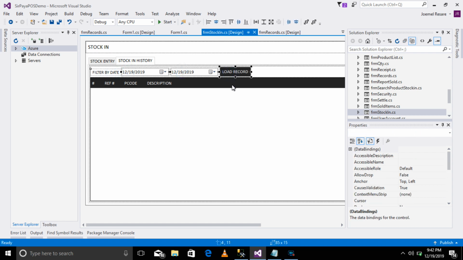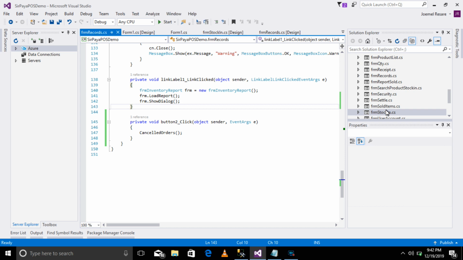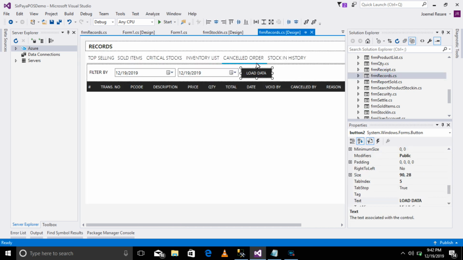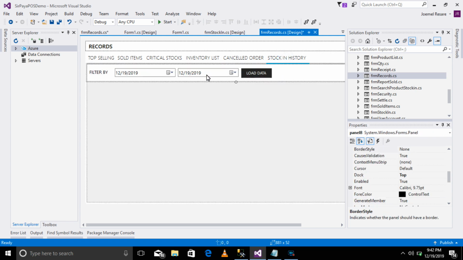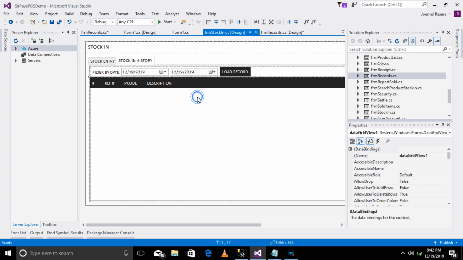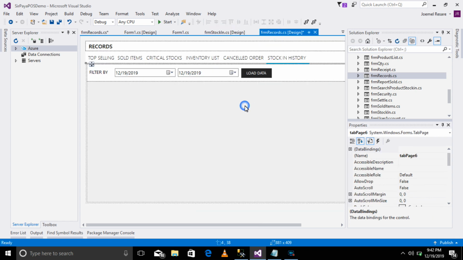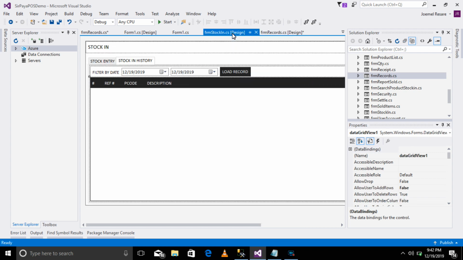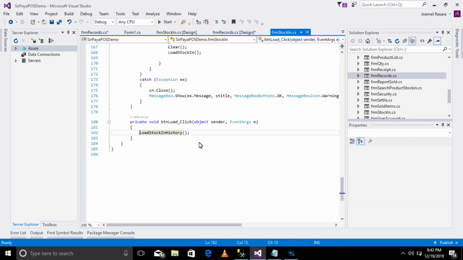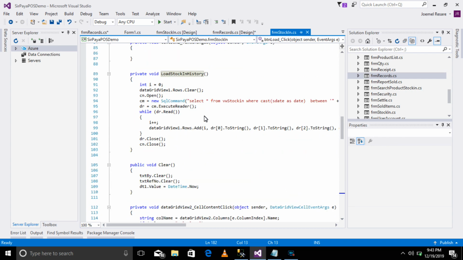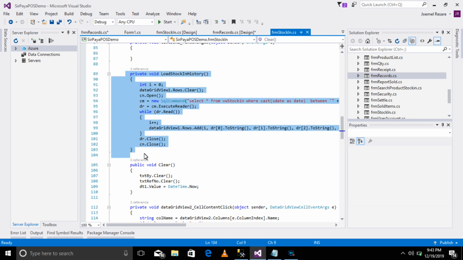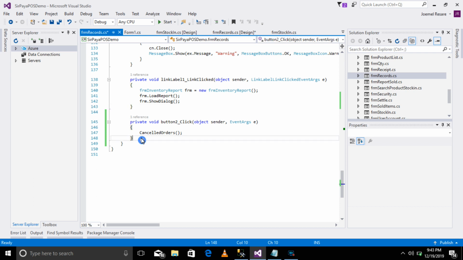Copy. Wait. Again, ito tayo kay records. Tapos copy natin to. Lagay natin dyan. And of course, si stock in design. So copy this design. Lagay natin dito. And then, load records. So tawagin natin si load stock in history. So check natin kung saan sila stock in history. So let's copy this. Copy lang natin. And go to FRM records. Then paste natin dito.